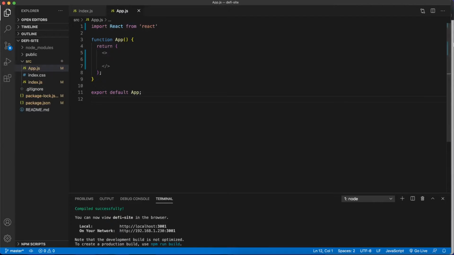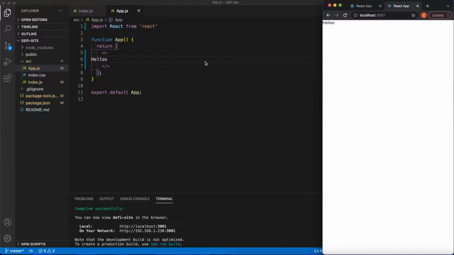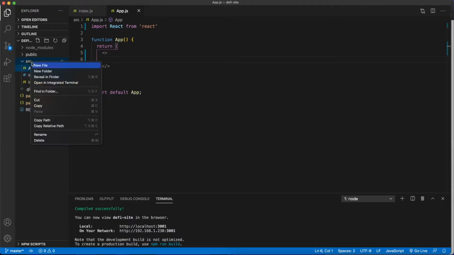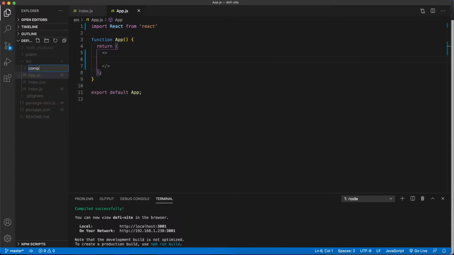Okay, so now it should just be a blank white thing here. Let's say hello, just to make sure everything is working properly. There it is. So, okay, let's go and structure our app like we're talking about. We're going to add in a components folder. And under the source folder, I'm also going to add an assets folder. We're not going to be using too much in here, but I just want to have it there so I can show you guys some things.